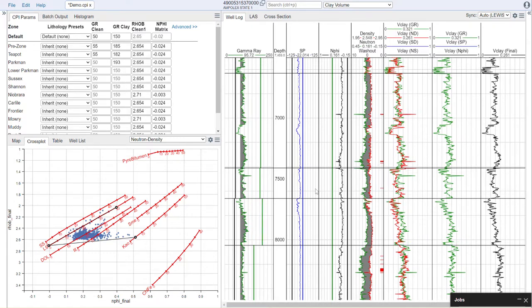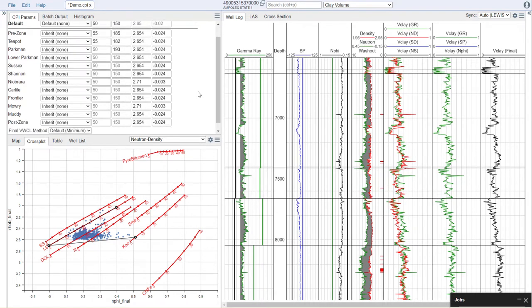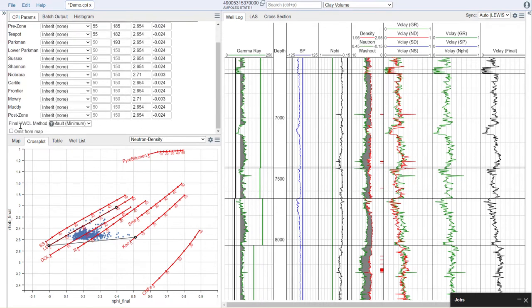Once you have done this for each zone and you have established your model for each methodology, you then need to determine how the final V-clay should be selected. You can either take a minimum of the active methods or you can take the average. Obviously, the average will result in higher V-clay calculations than taking the minimum.